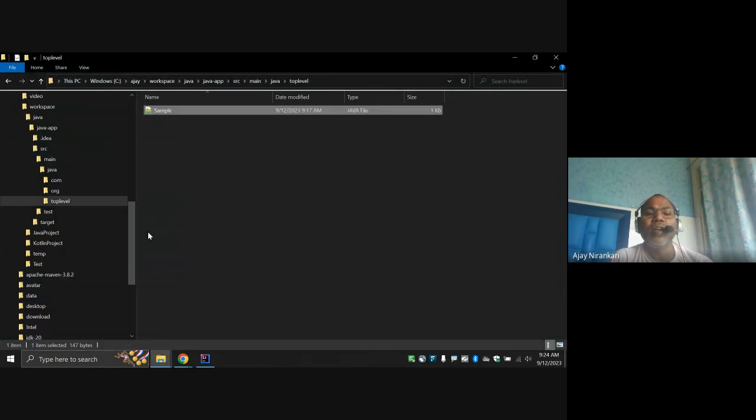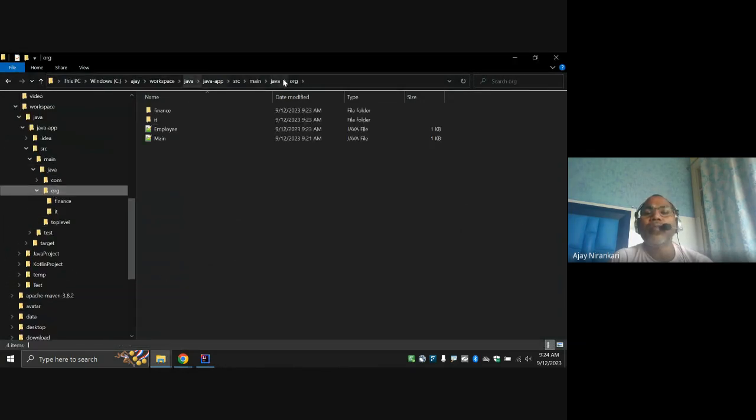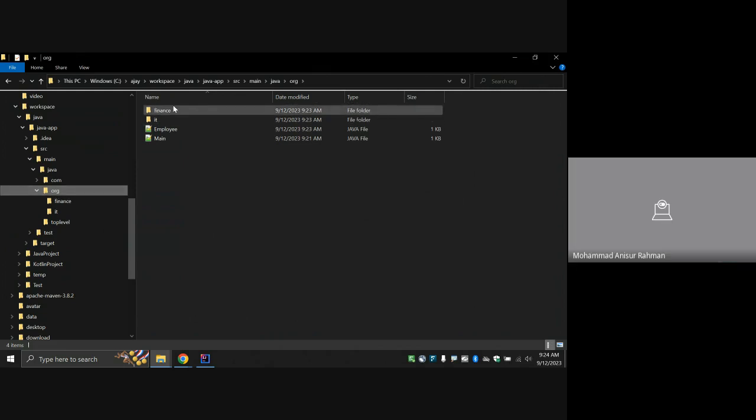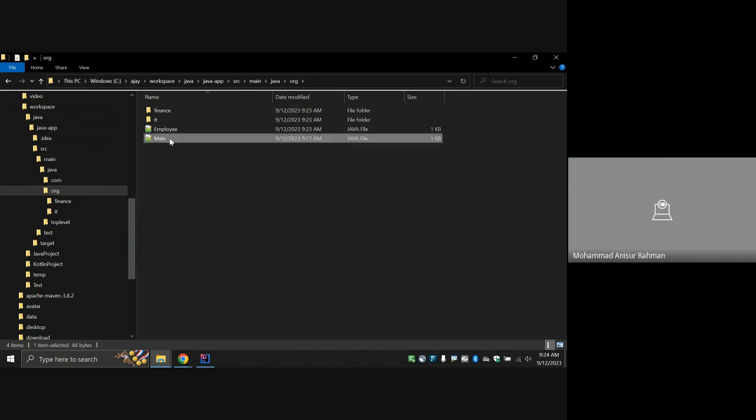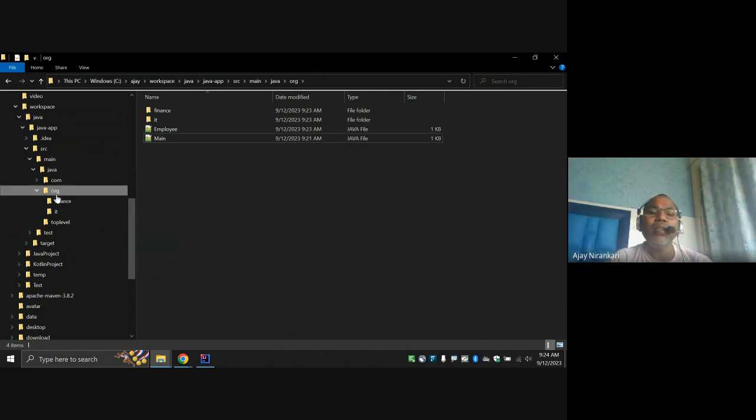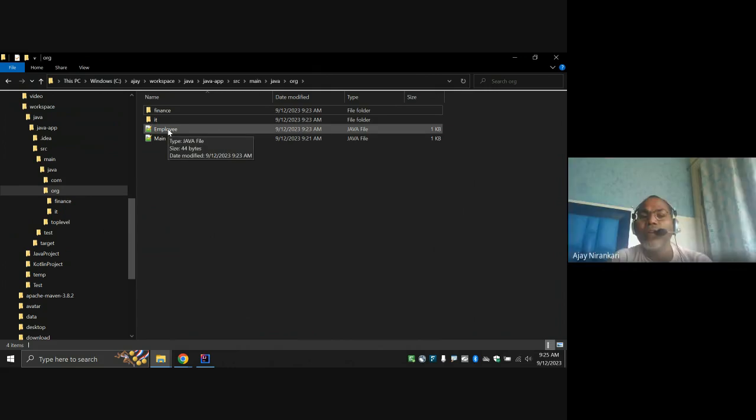This is the top folder, organization. The organization has a finance folder and an IT folder, and in here any classes you can write. Here I can write main classes, employee classes. I created one, right? But in this organization there can be an IT employee, a finance employee. So here I cannot create another employee class, because one employee already exists. Duplicates are not allowed.